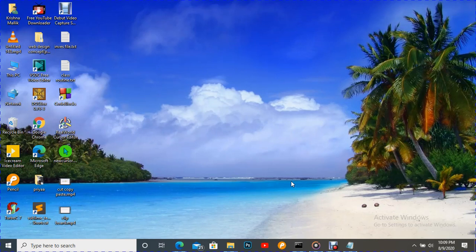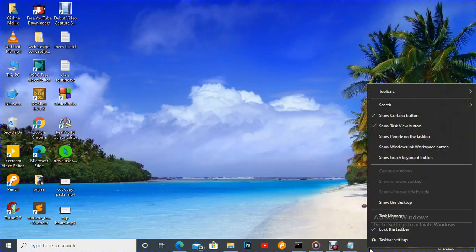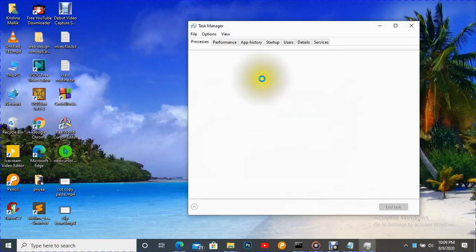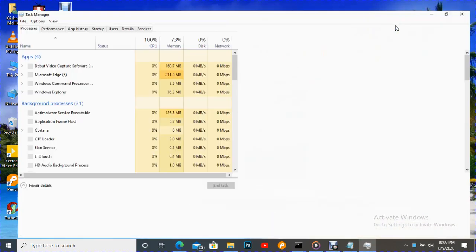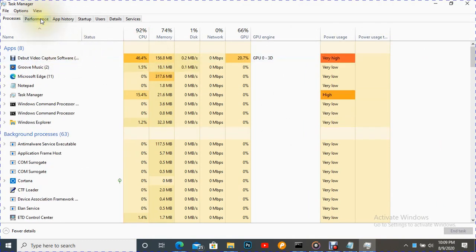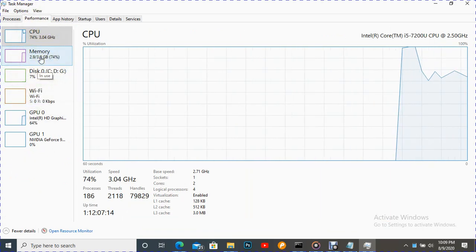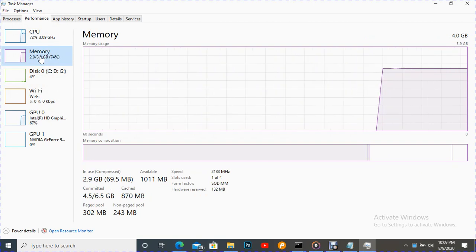In the next method, let's open Task Manager. Here is Task Manager. Let's go to the Performance tab. Here you can see CPU, Memory, Disk, Wi-Fi, etc. Let's go to Memory. If we go to Memory, downside we can see Slots used. Take the pointer to this Slots used. Now we can see it is displaying how many slots there are.